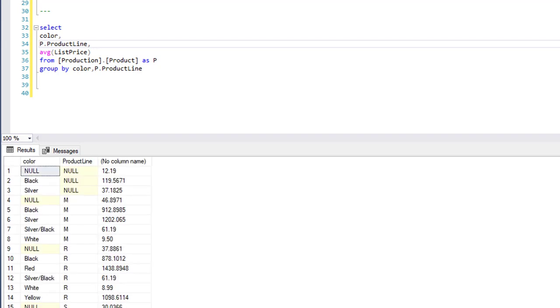So we'll execute that, and we see now we're also grouping by color and product line. So the groups are broken out a little bit more. So we have all the colors for product line M with the list price.